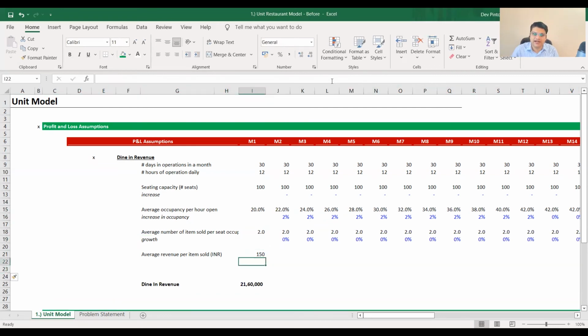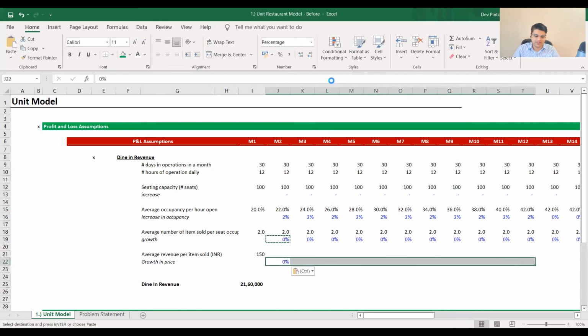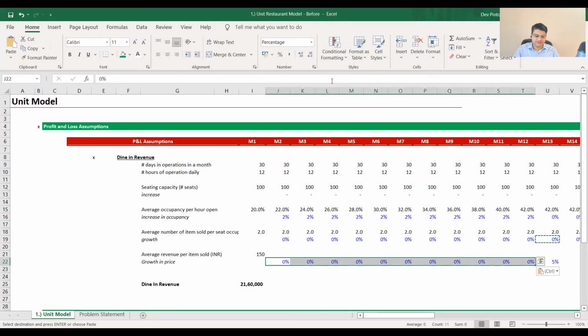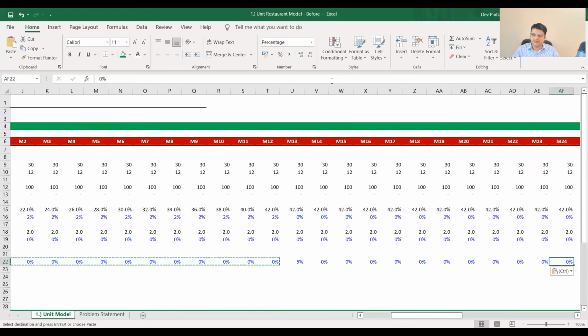Average revenue per item sold. So let's just say we're going to increase it annually at a rate of inflation of say 5%. Let's just call it growth in price. Let's assume every 12 months the price increases by 5%. It increases by 5% and then the prices stay constant for the next 12 months. So it will be 0% from month 2 to month 12. Month 13, it will be 5%. And then the same stuff all the way till month 25.